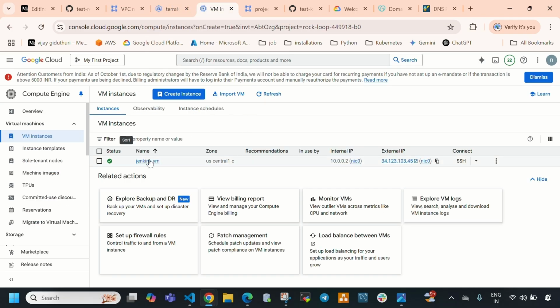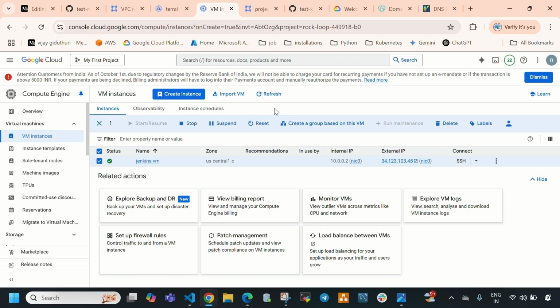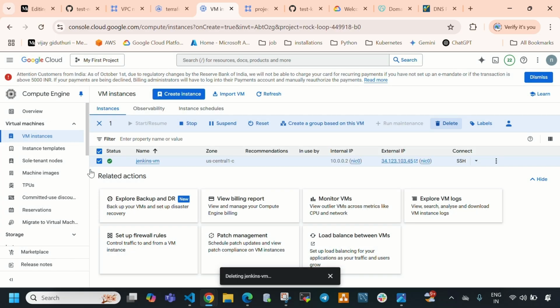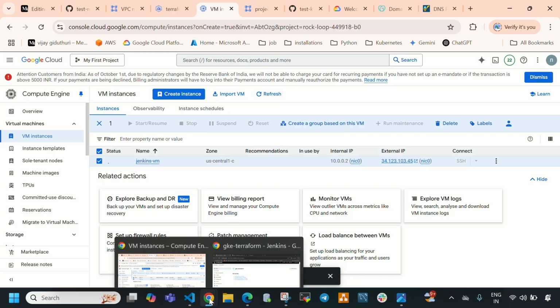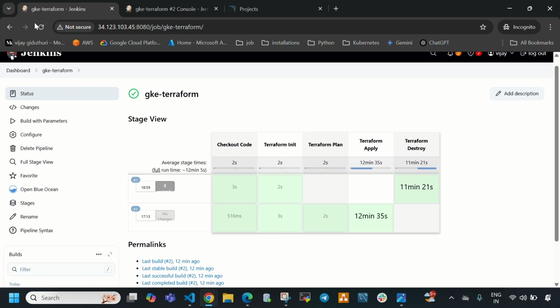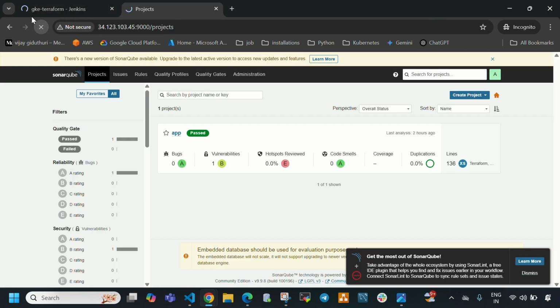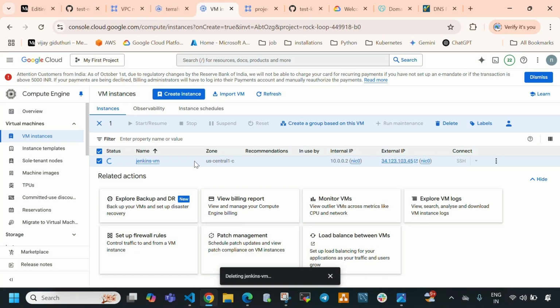So now we need to delete this virtual machine. Directly select this virtual machine, select delete, and delete. Okay. So now this virtual machine will be deleted. After completing your labs, you need to delete each and everything. So now this Jenkins as well as SonarQube will not work. Here you can see both are loading, but it will not work. Okay, let me close this.